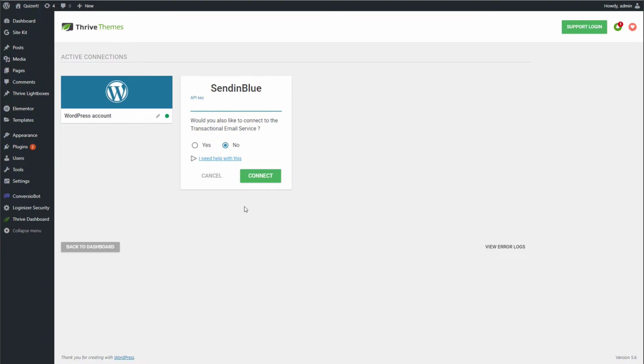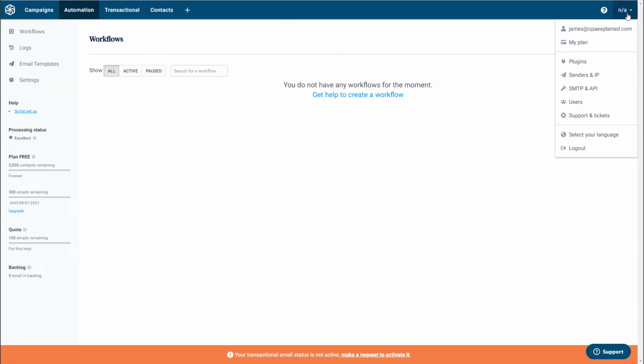It's up to you. Now, we're not worried about transactional. We need to get our API key. Now, I'm not actually going to show you the API key, but one thing I can tell you, there's two types of API keys you can get from Sendinblue. To get them, you just click on your account in the top right and go down to SMTP and API, and you can get your API key there.